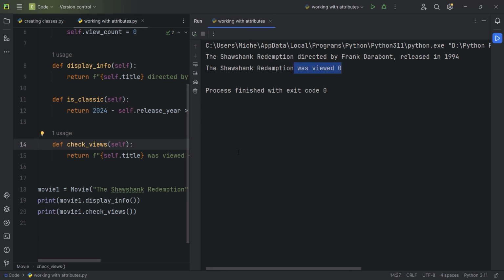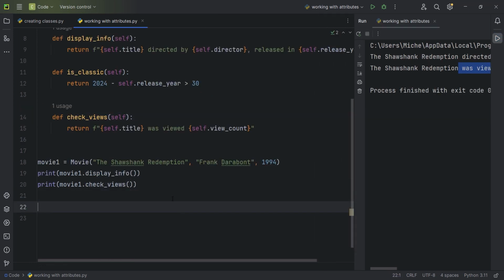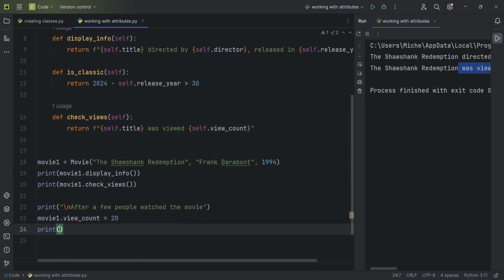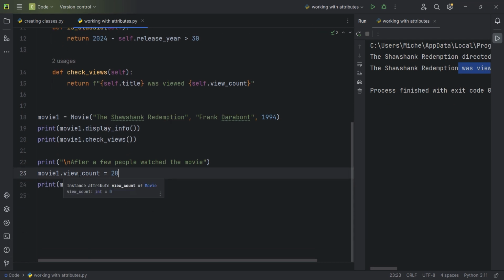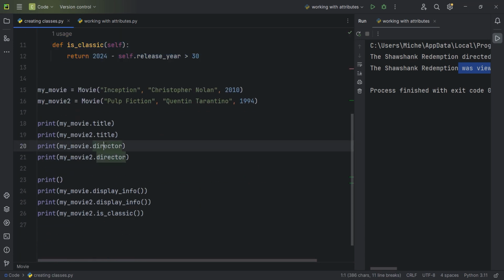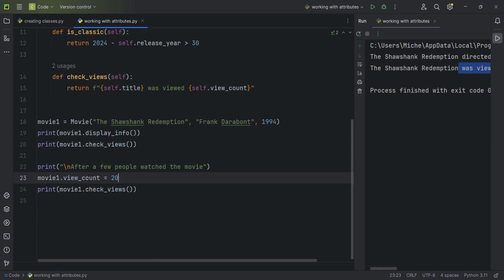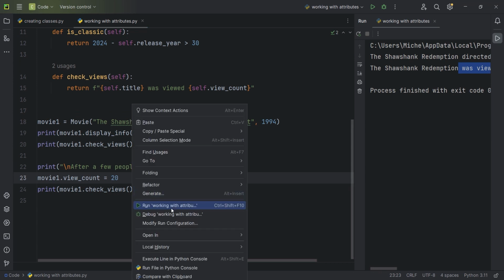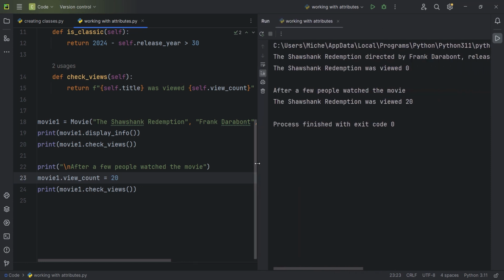Now let's look at how we can modify this value. So as you can see right here, we also use the dot notation to access the view count of our movie 1. And this time, instead of simply displaying it like we've done right here, where we displayed the director, we actually modified the view count. So when I right click and I run, as you can see right here, after a few people watched this movie, now when we check the views, we get 20. But we can also modify the value of an attribute through a method.